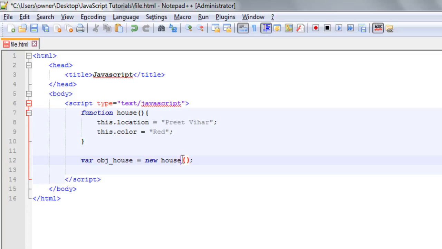And you have to note here that this word and this word should be the same. If I write a capital H here, this will not execute the function, or this will not call the function. So I have to write the same in both cases. Okay, and after creating the object name, I can simply write whatever I want to access. So through this object I can access the properties of the function.